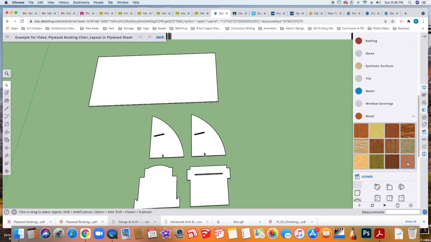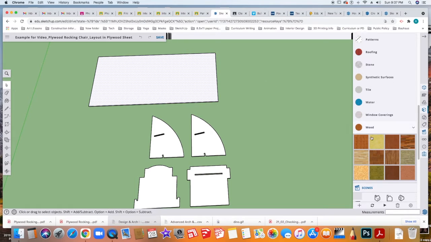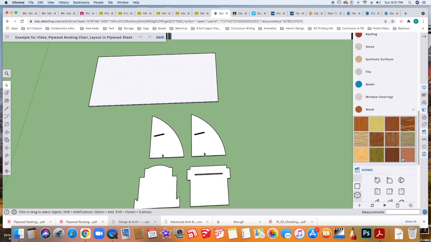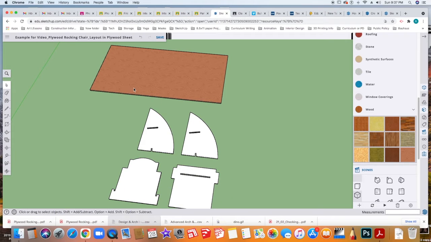I'm going to probably make this out of a birch veneer, which is even clearer than these woods. You have to be careful with some of these. These are really for floors, so you want to find something that really looks like a wood texture. So I'm going to click this one, but before I do that, I'm going to triple click all of this so that it's all selected, and when I put my color into it, it will go on all the surfaces. So now I have my sheet of plywood.